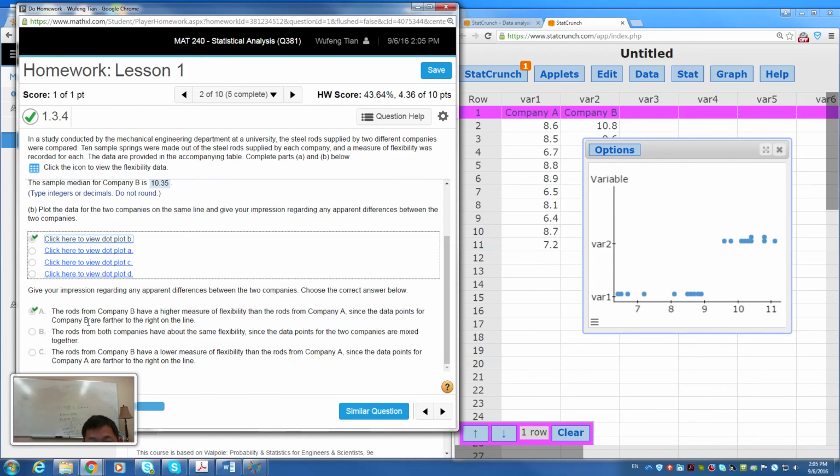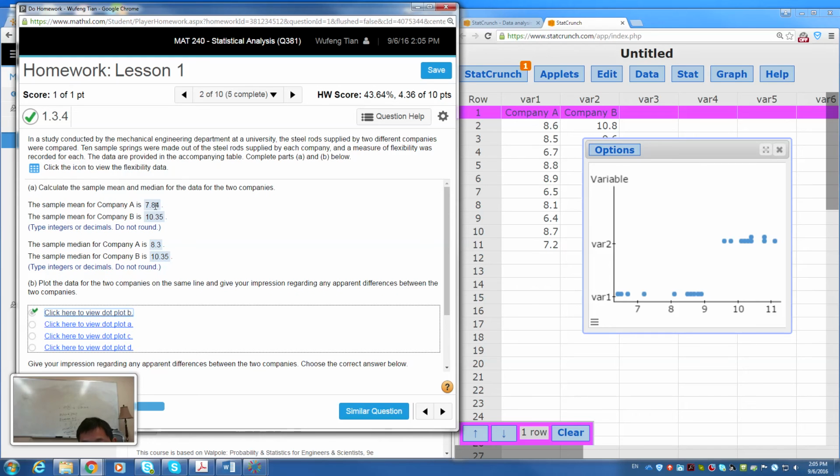You can read that and do that by yourself. It just says company B is higher than company A. You can see that it's way higher than most of them. You can tell the average: the average of A is 7.8, the average, or mean value, of B is 10. So B is way higher than A.